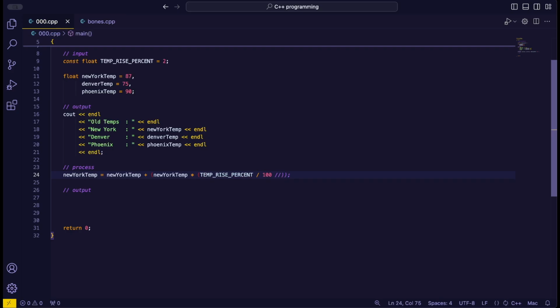So for this divided by 100 portion right here, let me just put a comment. The temp rise percent right here, I'm turning from a percentage, which looks like that on paper, into an actual decimal. So 2% is 0.02, right? That's what this particular calculation is. So I'm turning 2 into 0.02, and I'm going to do this for every single temperature.